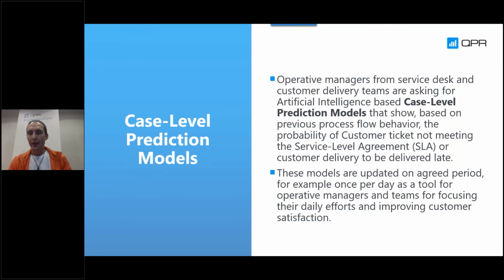And then the last use case where real time is actually super mandatory is the case level prediction. So you probably know that QPR Process Analyzer is one of the leading products in the area of predicting what is going to happen to an open case. That prediction is done based on the history of all the past cases that have already been completed, and now the history of the open case that has gone through certain steps. So in this situation, we can predict what is going to happen to that particular open case.